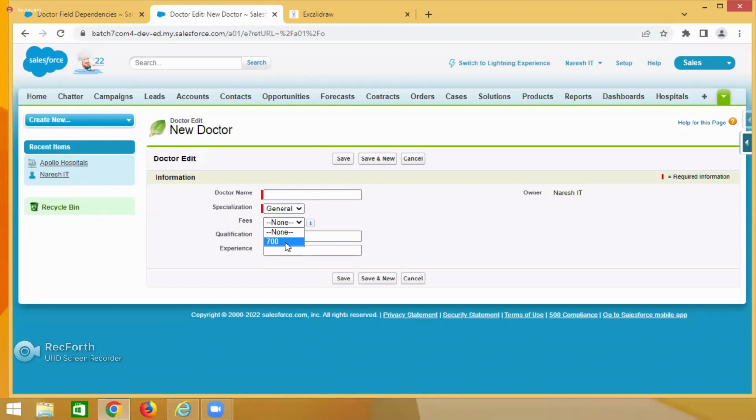Okay. Now cardio. Sorry, general 700. Cardio 1500. Neuro 1200. Clear? The respective value is automatically populated. That is the beauty of field dependencies. Clear, guys? Okay. Now, so here this is done.